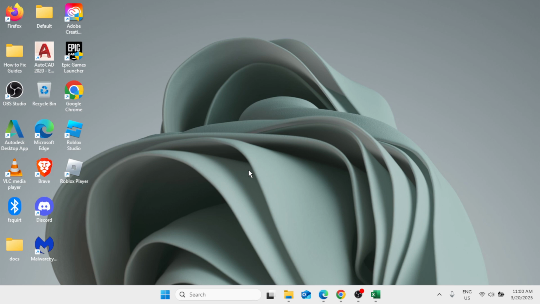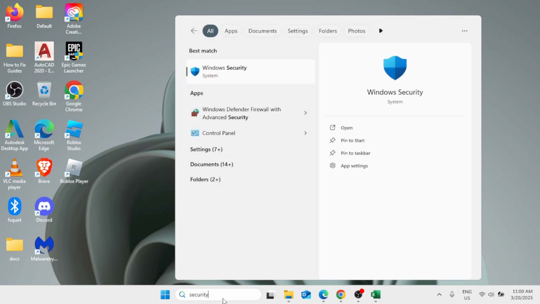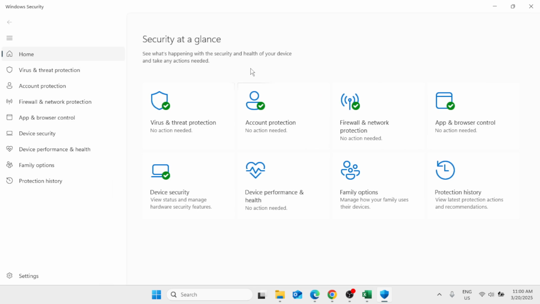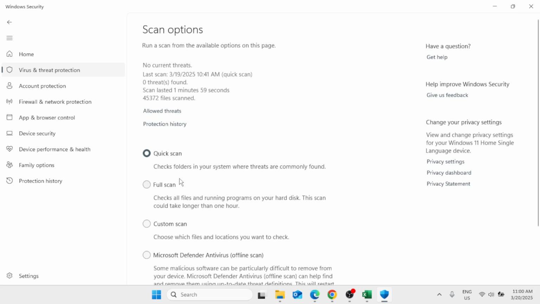Then for the next method, we can also run the Windows security scan to check for any threats and viruses on our Windows. So go ahead in the Windows search bar, type security. Now you will find Windows Security under the best match. Go ahead and click on that. Then you have to click on virus and threat protection on the left pane. You'll find the scan options. Click on that.